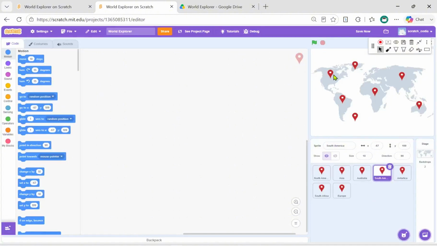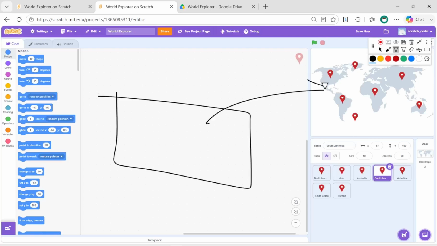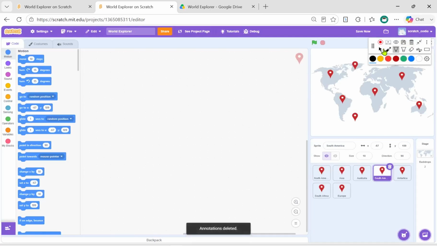Now when I click on the green flag and I click on them, you may see that nothing happens. It doesn't allow me to do anything because we haven't done the code yet. So the code we are going to do in this area so we can see the output. Okay, so now let's start from North America.